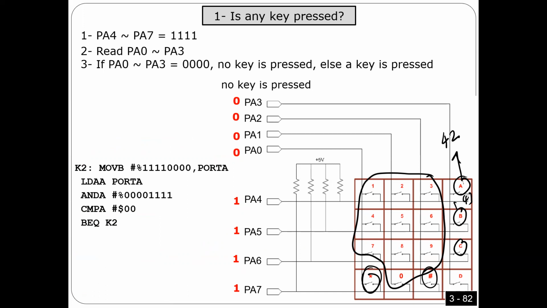I just want to check if you pressed any key. The way I did it here, look, I put 1 1 1 1. If I put 1 1 1 1 and I read 0 0 0 0, what does it mean? It means you did not press any key yet, so I have to wait. I'm not going to start scanning now. I have to wait. You got what I'm saying? That's exactly what this code is doing.